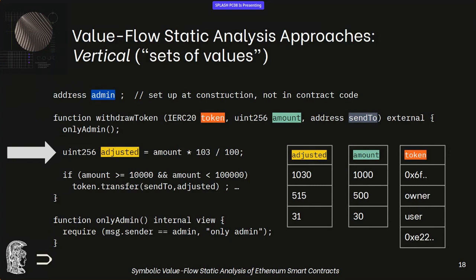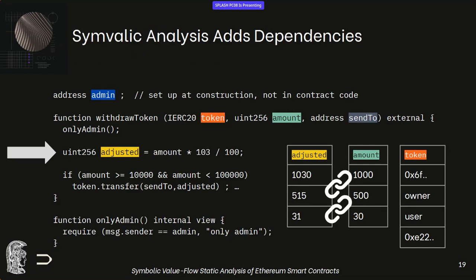It just says, these are the possible values for adjusted, these are the possible values for amount, these are the possible values for token. What's their combination? Cartesian product. Anything with everything. And that's quite good because you don't have state explosion. Your states are not combinatorial, but it's quite bad because you don't have any precision. So what we're trying to do here with symbolic value flow analysis is add some dependencies. We're trying to infer which of these state variables are linked to each other, that adjusted should be linked to amount. So this 1030 for adjusted should only go with 1000 for amount. This 515 should only go with 500 for amount, but not for anything else. For the most part, our analysis is a set-based analysis.